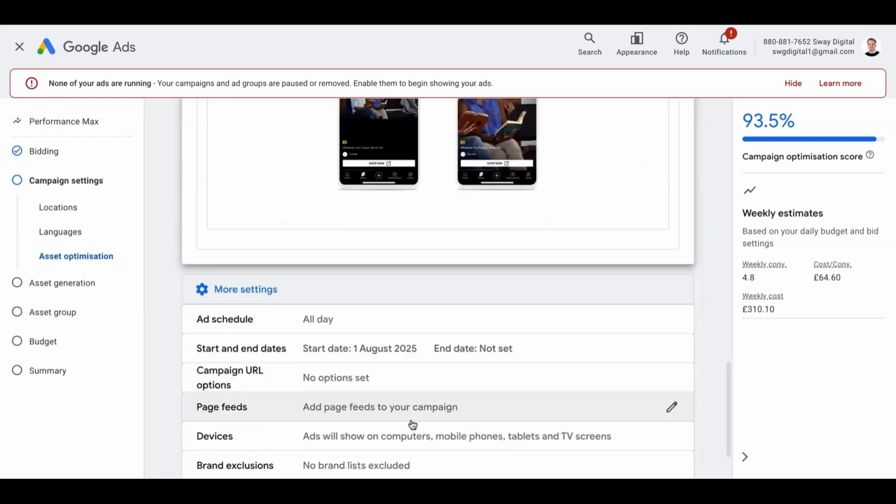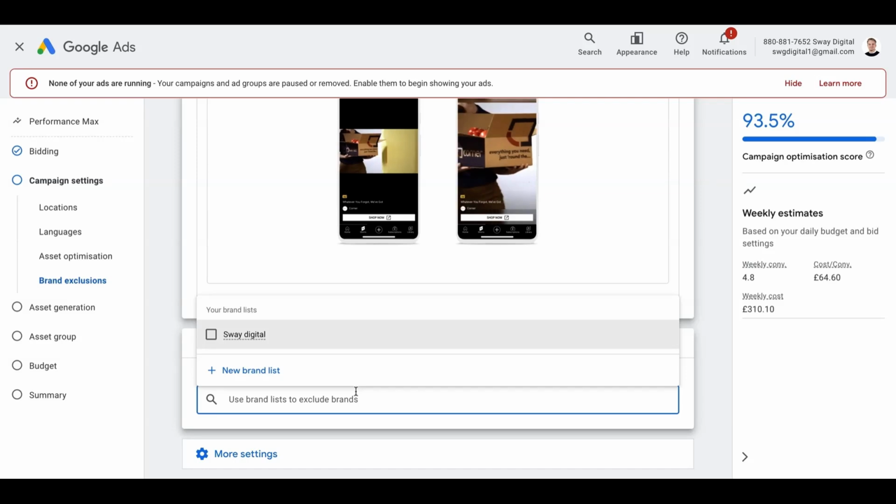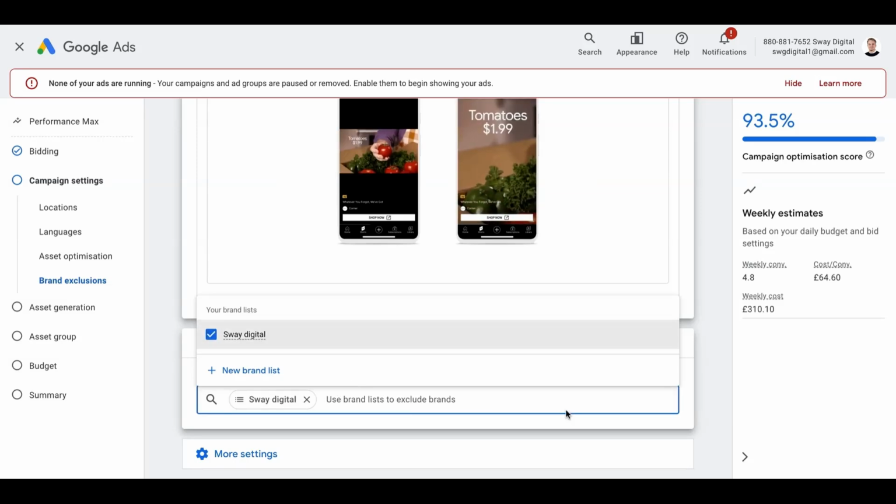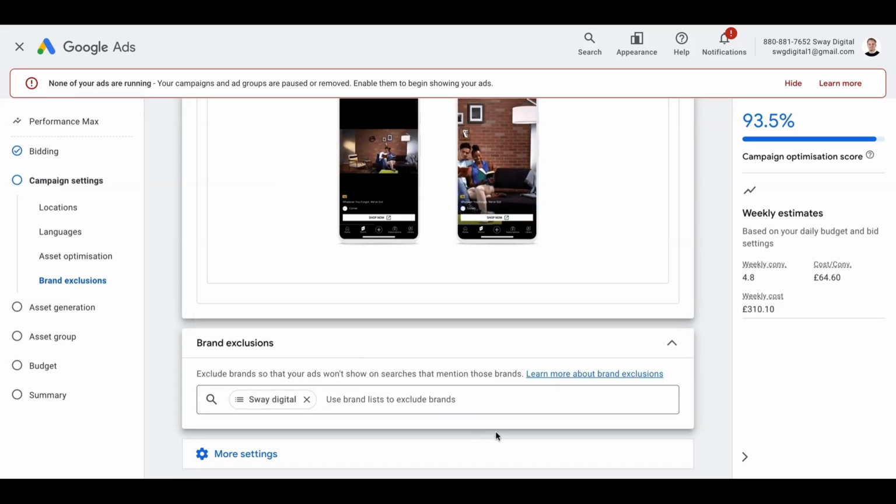So you can go to more settings here. What I would do is exclude my own brand, because with Performance Max campaigns, you can start to quickly waste budget on your brand. If someone searches, say, Sway Digital, for example, my brand is going to come up organically in those positions, so I don't really need to bid with Google Ads. I would exclude the brand, because realistically you want people to focus on the terms you can't rank for, or you're struggling to rank for. This is why you're doing Google Ads, because you can't rank for the term, so it's easier to rank by doing Google Ads.